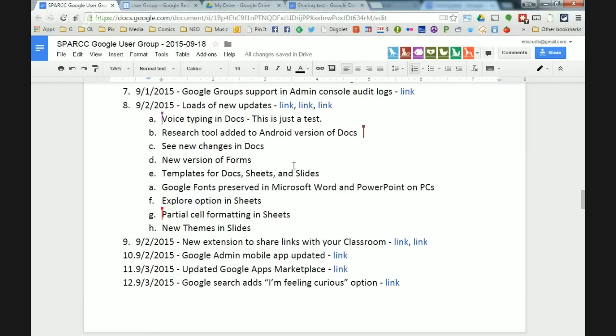A new version of Forms. What the heck? They're rolling out a new version of Forms. Has anybody played with it yet? No, not at all. Okay, well, I love Google Forms. Anybody who knows me knows I use it all the time. Love it, love it, love it.